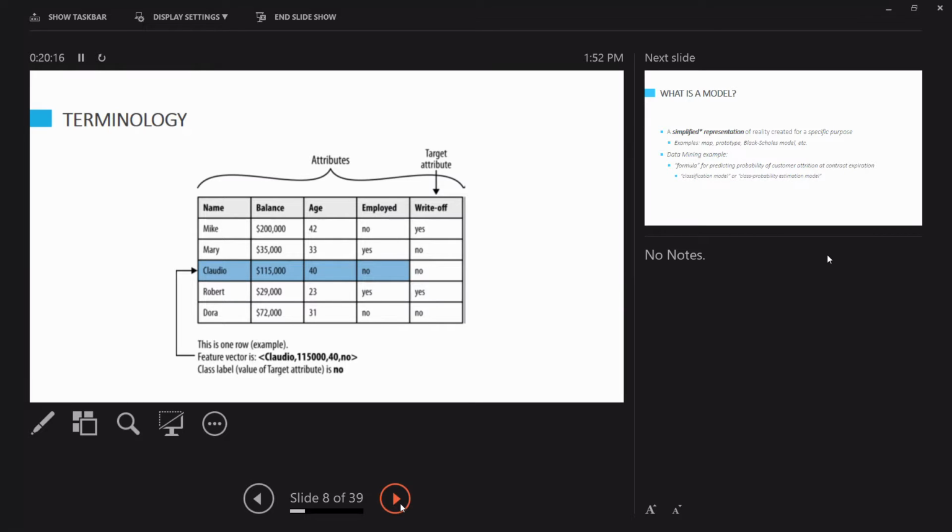Employ, การจ้างงาน. No means no job, yes means มีงาน. And then write off, that one is the target attribute. The write off means cancel or not cancel the contract. So the target attribute that you want means no, because you don't want the customer to cancel the contract after they expire. So the attribute that you want is no.